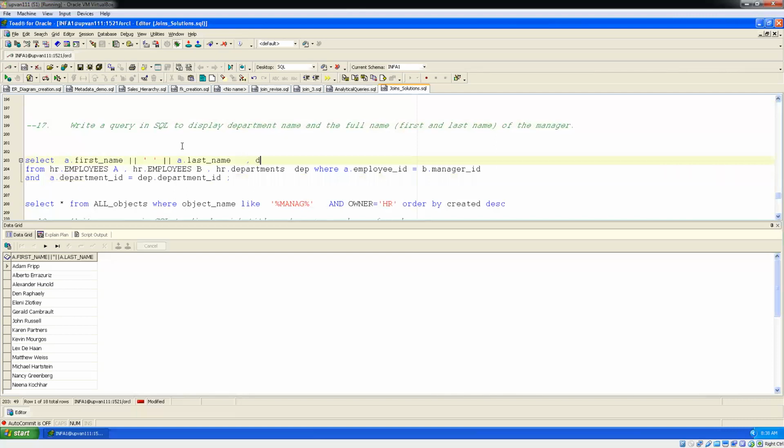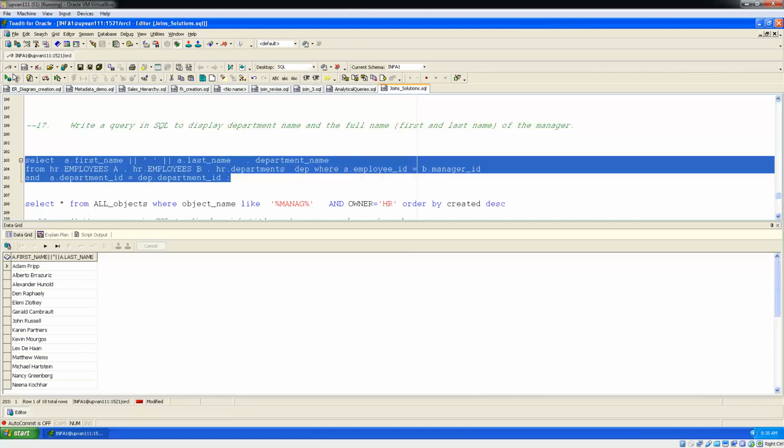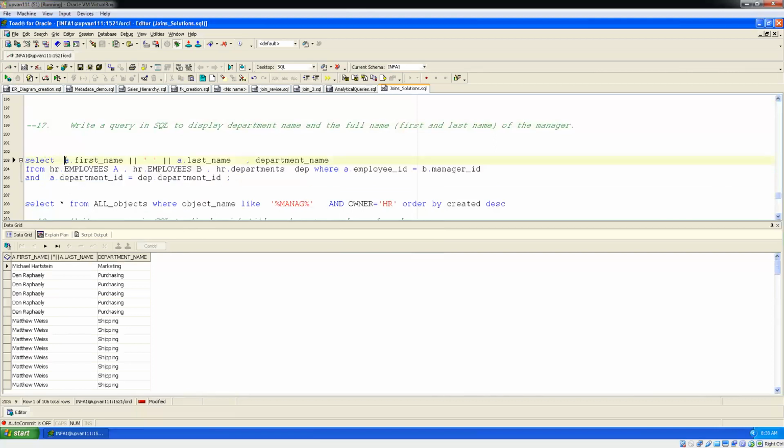We need department name over here. There will be duplicates because one manager is managing many employees. So we need to use a distinct.